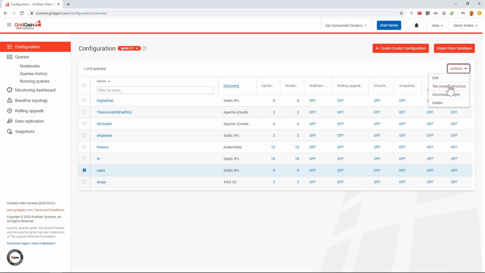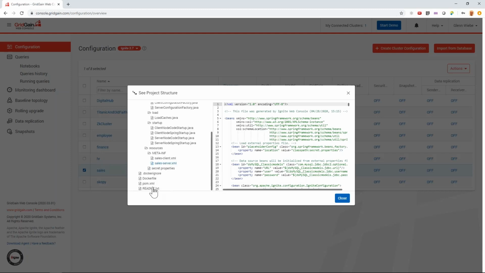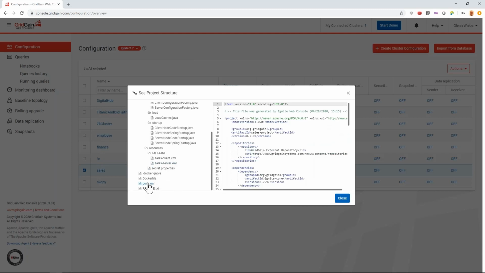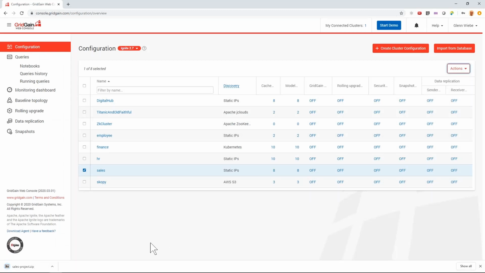I can take a quick look at the project structure. I see that it is a zip file that is a complete Maven project, including a POM file and Docker file for my use. I'm happy with that. So let's take that and download my sales project.